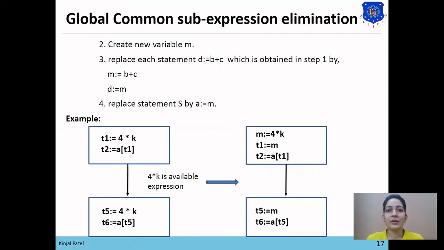So in this lecture, we have learned loop optimization techniques, data flow properties, and global common sub expression elimination.